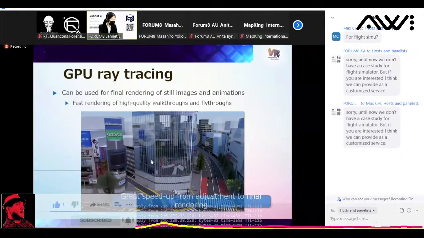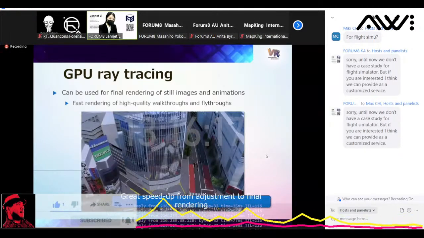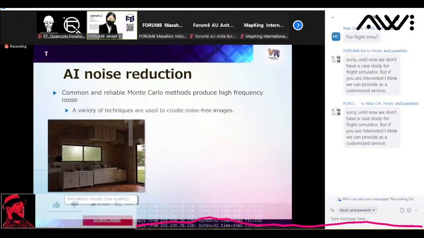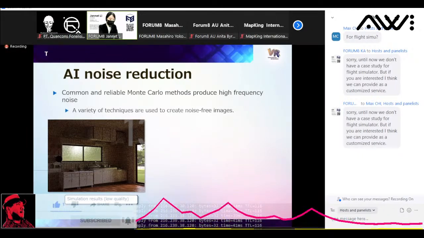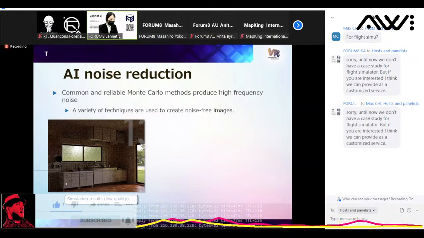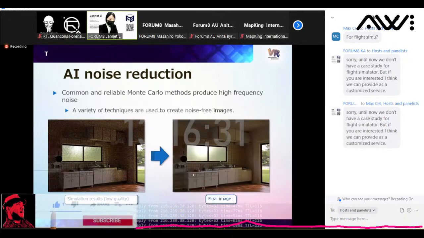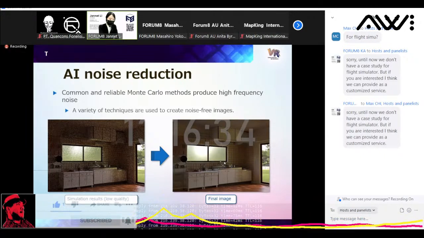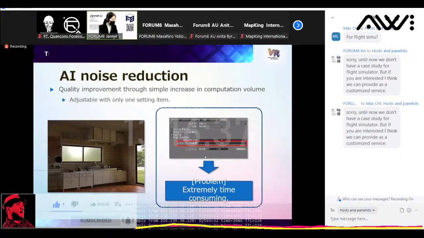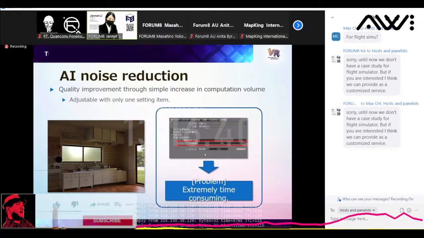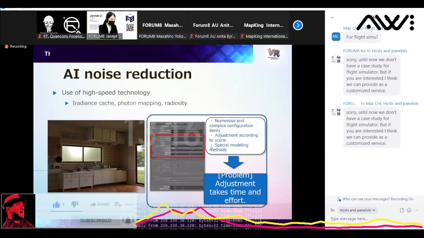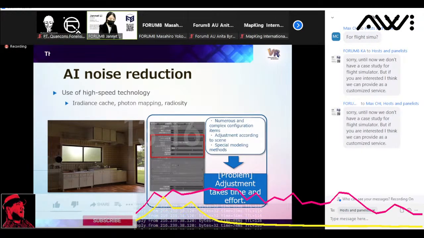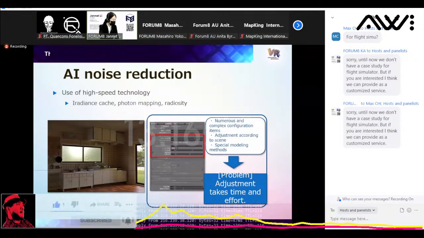So next is the AI noise reduction. The problem with conventional rendering is that you generate a lot of high frequency noise here. And in order to make these images noise free, the simplest way to improve the quality of the images was to increase the amount of calculations. But of course, this would increase the time to denoise it by a lot longer.